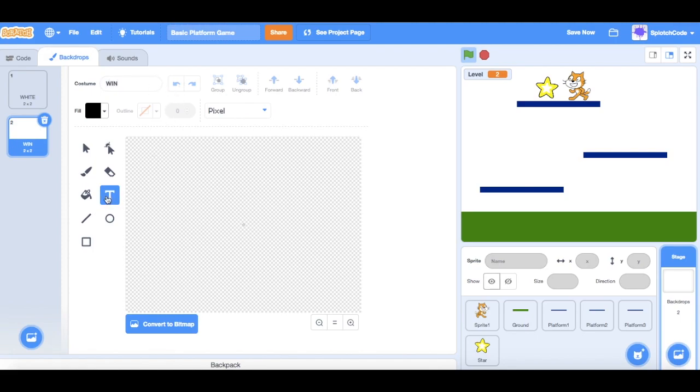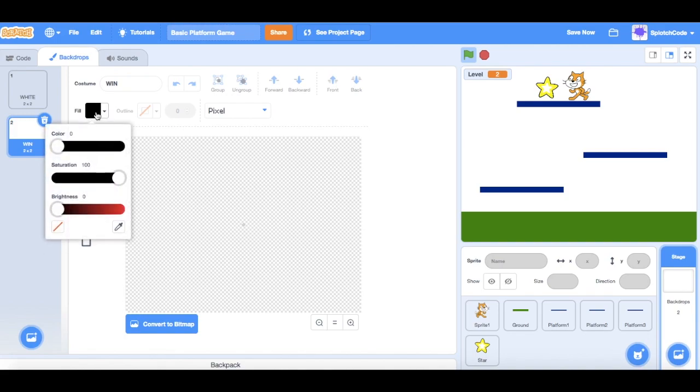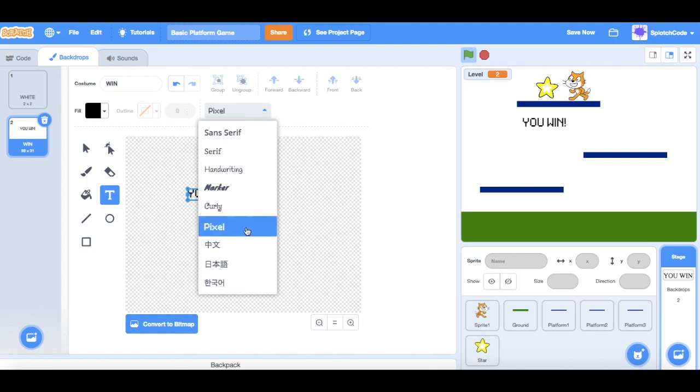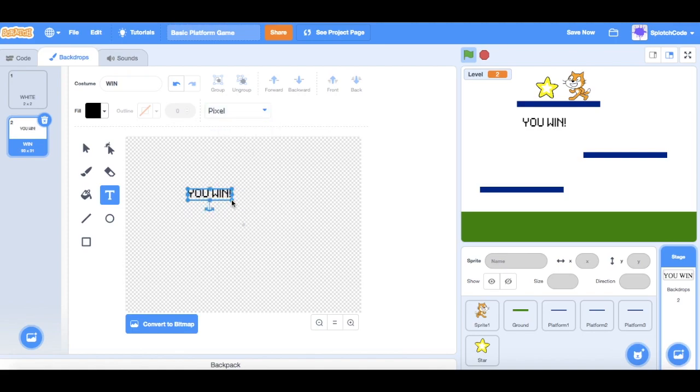What I'm going to do here is just put some text on it. So you'll see this little T here for text. I click on that. It doesn't matter which colour, you can choose your own. I think I will just use the black one. And I just click anywhere on here and I can now type you win. Now you could choose what font you want. I've got mine set on Pixel, but you can choose anything you like. I like Pixel for these type of ones.